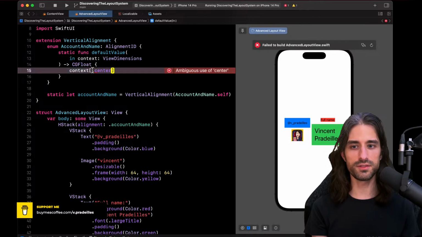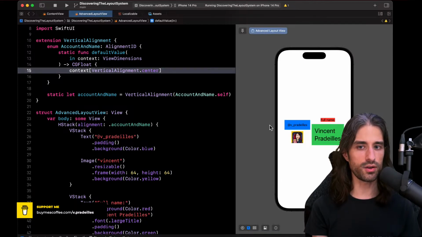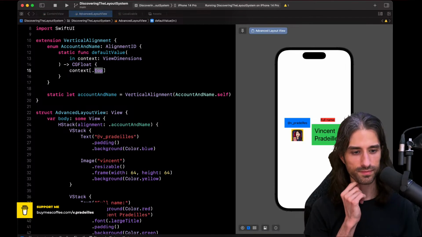Yes, I need to say that it is the vertical alignment.center. And you can see now it's become aligned according to the center. If I go back to top, we should see a difference. Yes, we do see a difference.